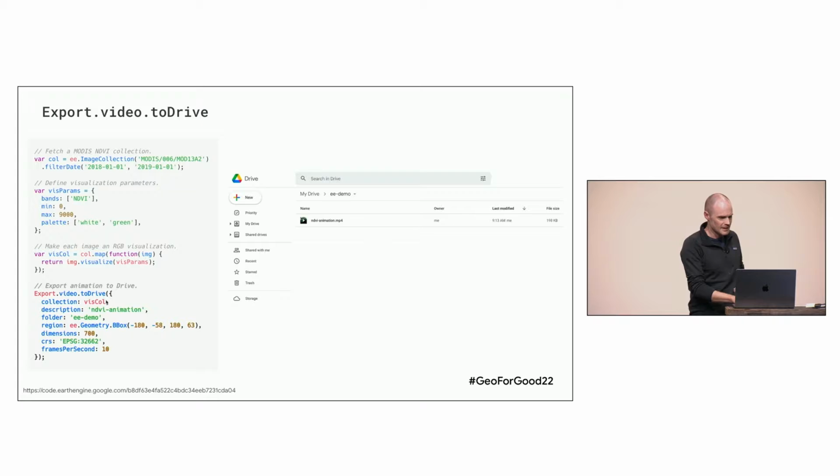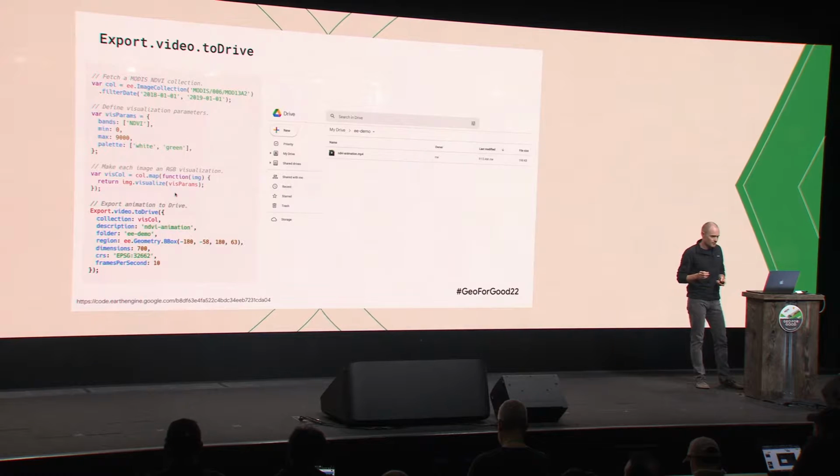So the setup for this is basically the same, the collection, some visualization parameters. In the functions we ran previously, we could just provide the visualization parameters directly to the function that's going to render the animation.